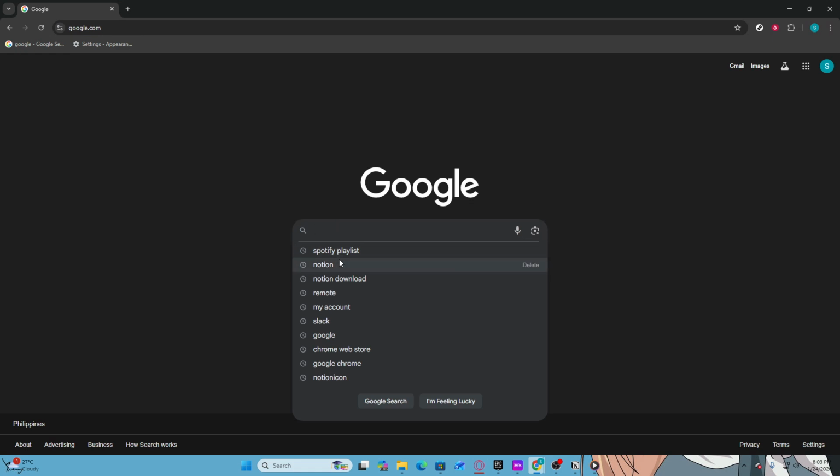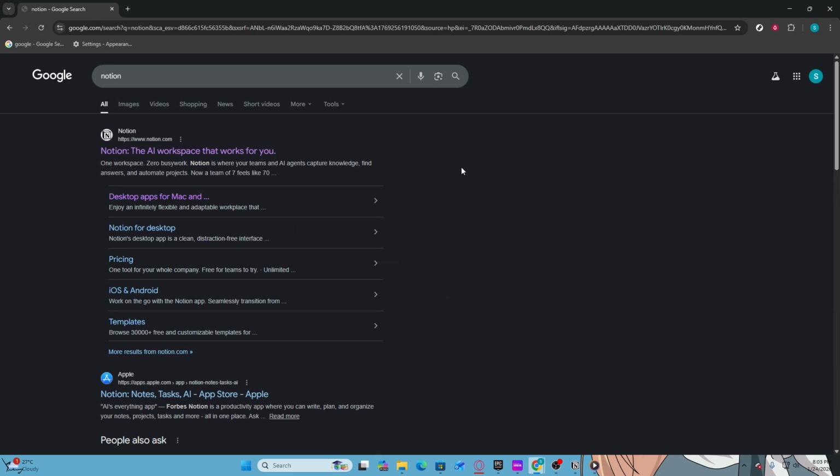In the search bar, type Notion and press enter again. This action will display a list of search results related to Notion. From the results, locate the official Notion website, which is typically the first link. Click on notion.so to be redirected to the Notion homepage.